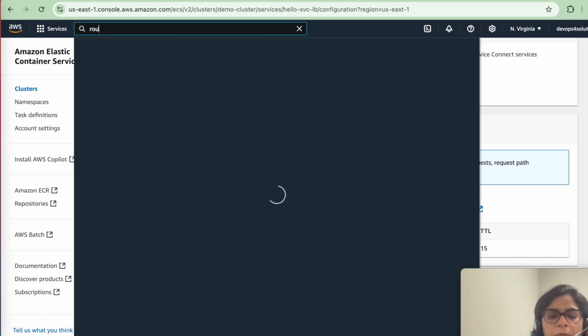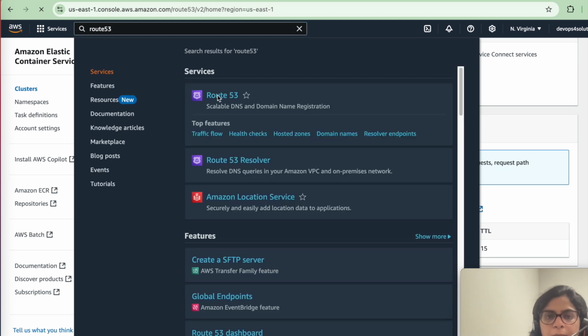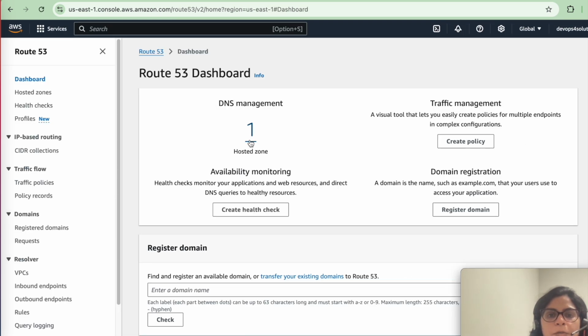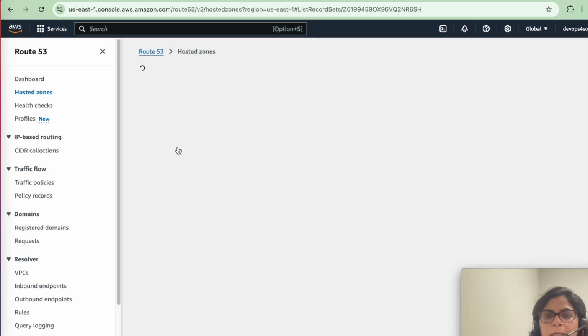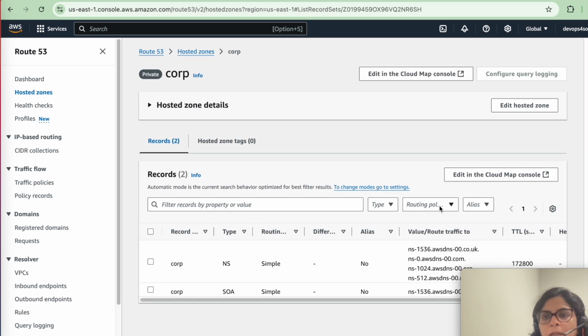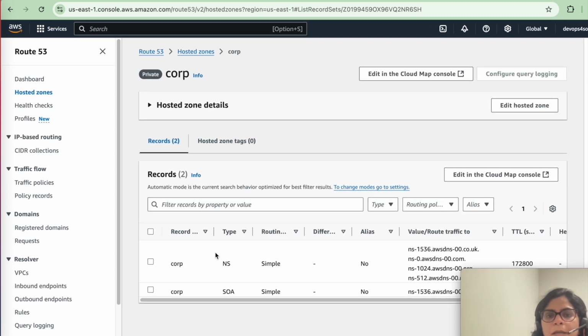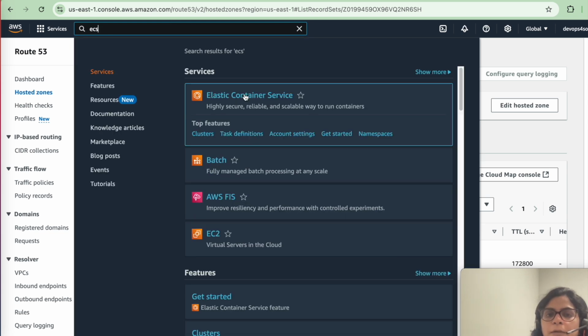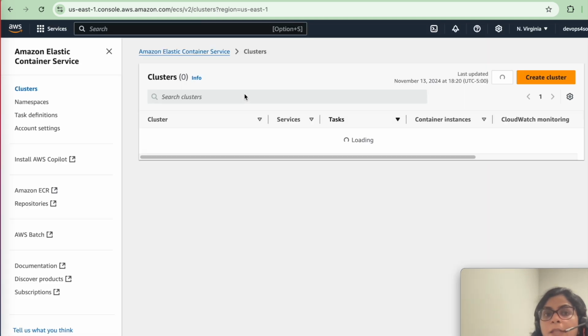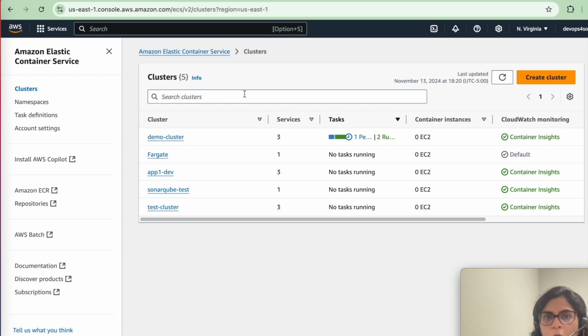And now if I look into the Route 53, you can see one hosted zone is created, and it will create one entry for this particular new hello service as well. It will take a little bit of time, but after that you should be able to see it here. So this is how now your hello service can be reached within the VPC using hello.corp.